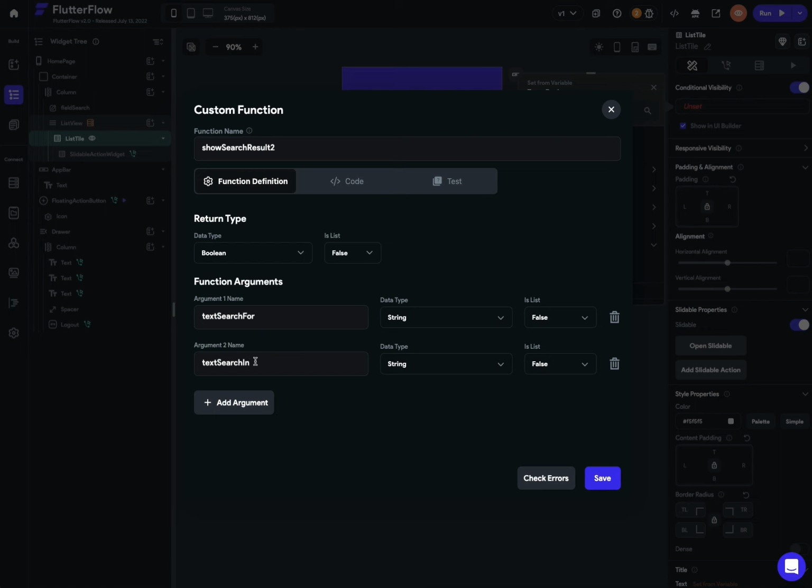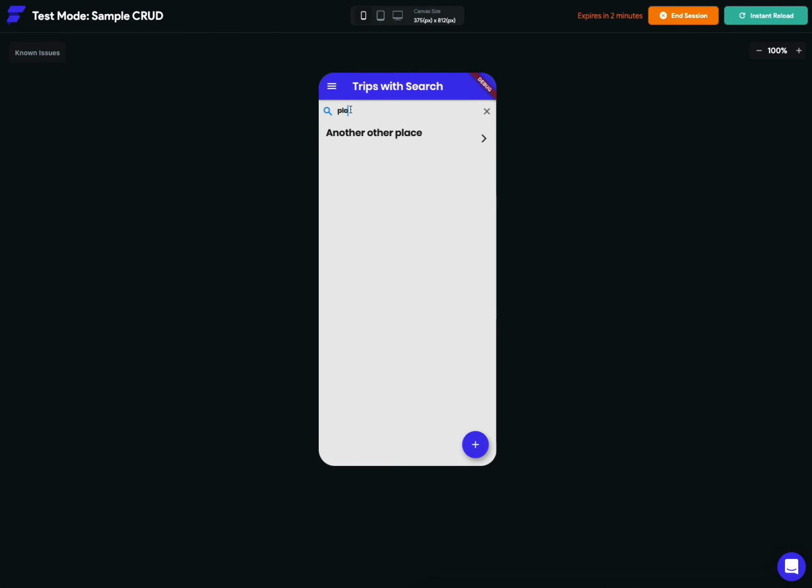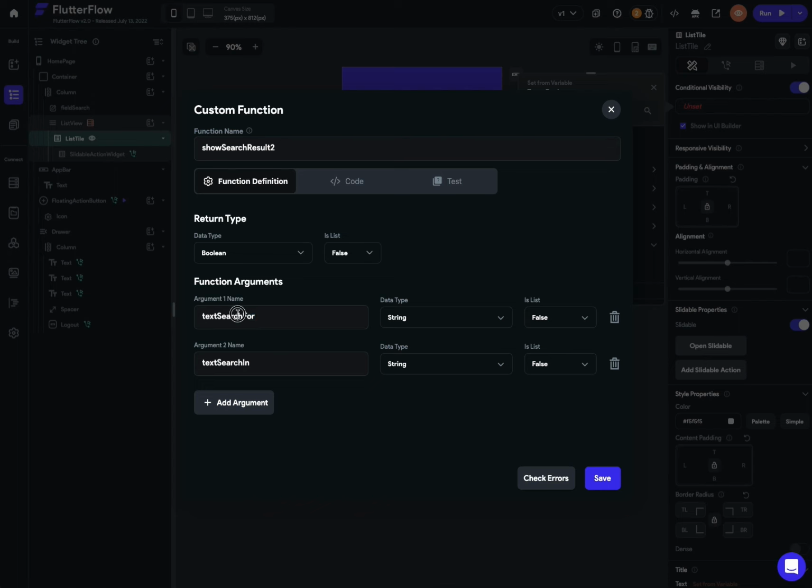So effectively what we're doing here is we're going to search through this parameter for the existence of the data returned here. Just back to my example for a moment. We've got PLA and we found another other place. So PLA would be this value and the value of the actual item would be this here. We're going to return a Boolean value. We've got our two parameters set up.